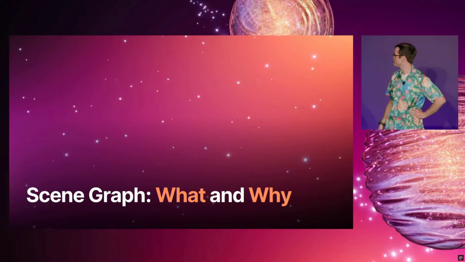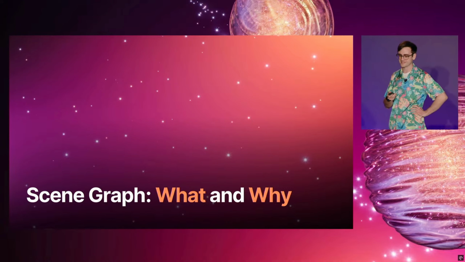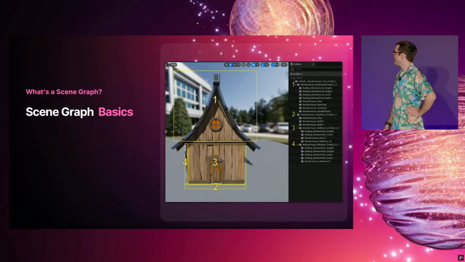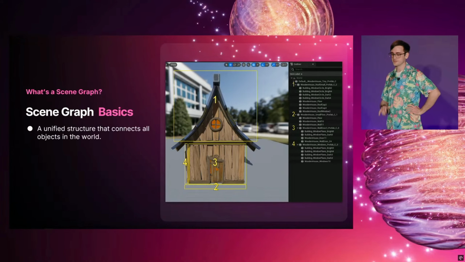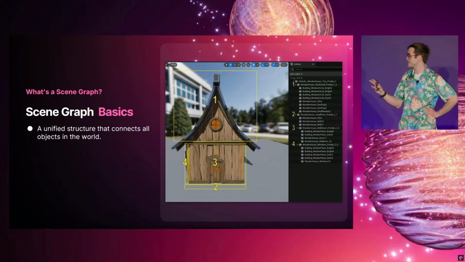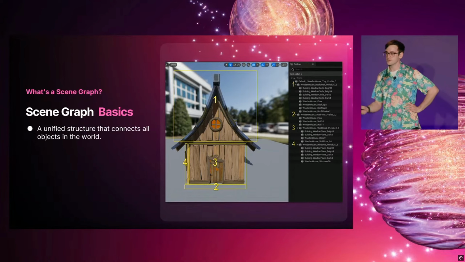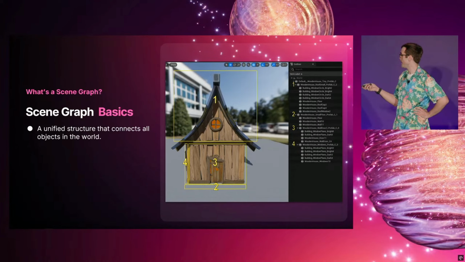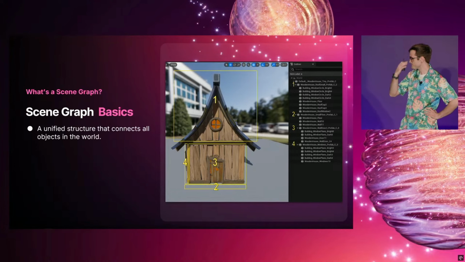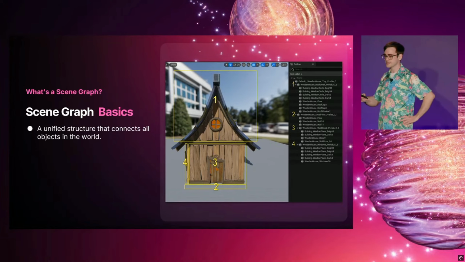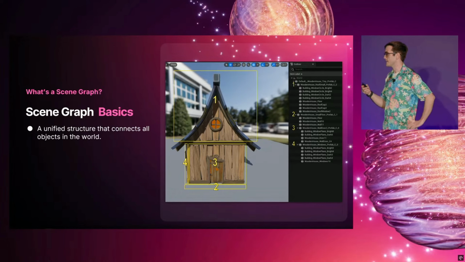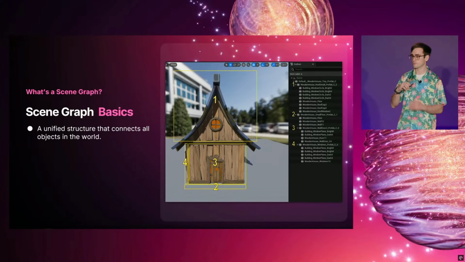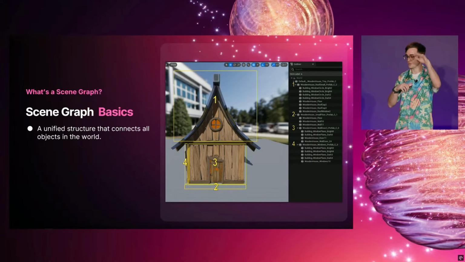So, Scene Graph, what is it? Why is it? How is it? So, at its core, at the absolute most basic level, Scene Graph is a unified structure that connects all the different objects in the world together. Whether you've worked in UEFN or UE, you're probably used to hierarchically representing your data in the outliner, right? You have objects nested under each other, parented, child objects. Basically just a way to organize them, but Scene Graph takes that a little bit further by organizing all your different objects in the scene under one simulation entity, which sits at the very top.